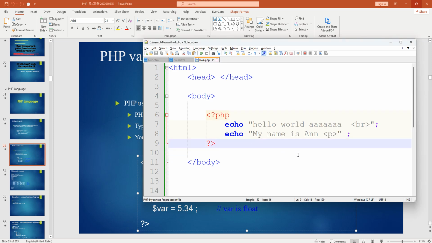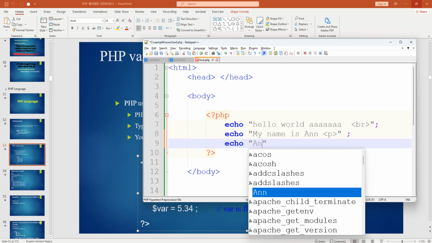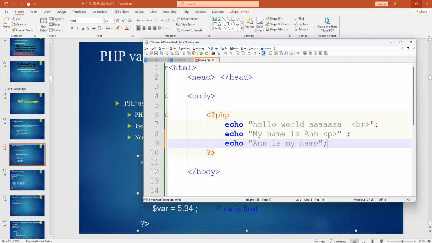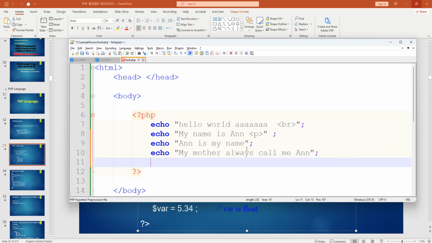What is a variable? Sometimes I want to write things that repeat every time. For example, my name is ANN right here. Since my name is ANN, echo, oh, ANN is my name. And my mother always calls me Ann. So in here, ANN 1, 2, 3. I have 3 ANN, right?